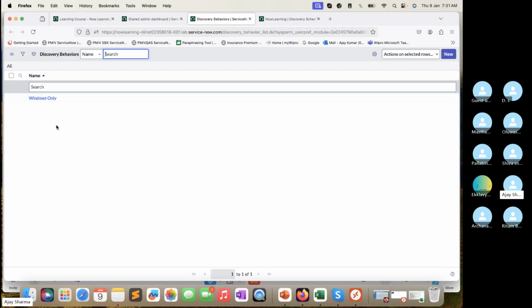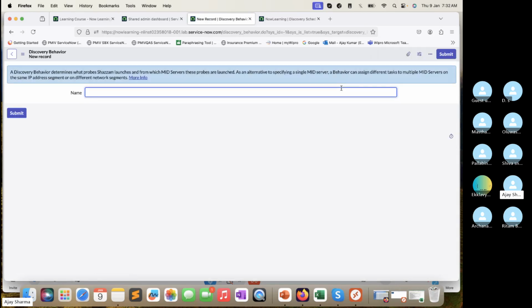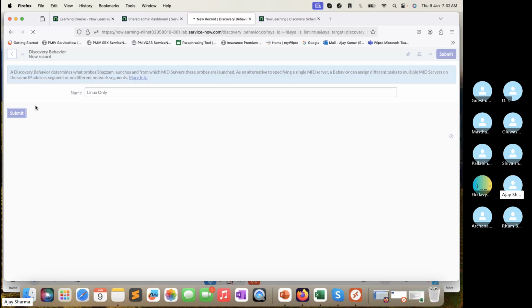So you can add these particular behaviors to your discovery schedule, and it will be triggered and will discover only those particular machines or devices which are configured in this discovery behavior, right? Let me open an example here and create a discovery behavior. Here we are going to discover Linux only, so I'm just putting the name Linux only for now. Let me submit this.